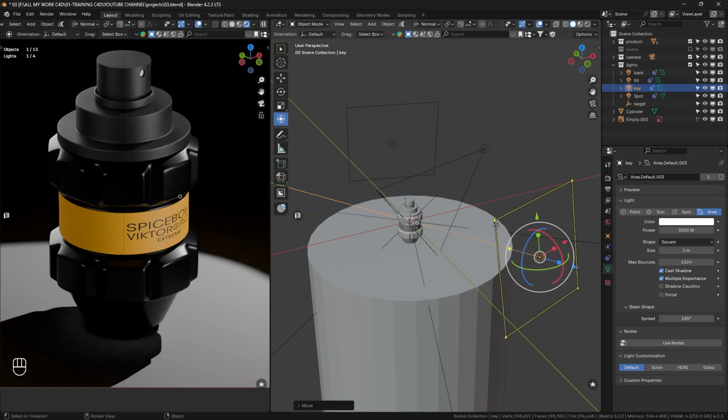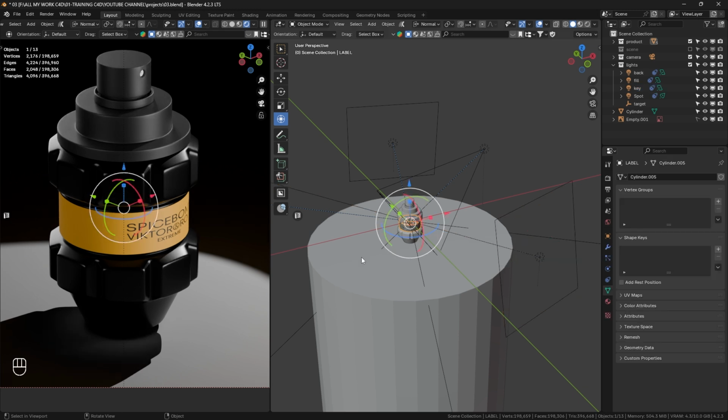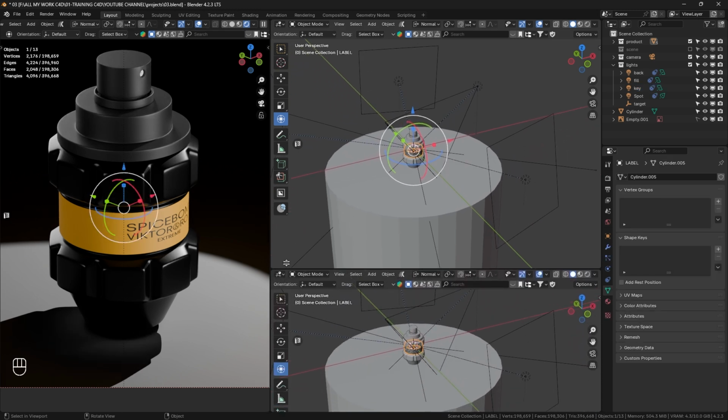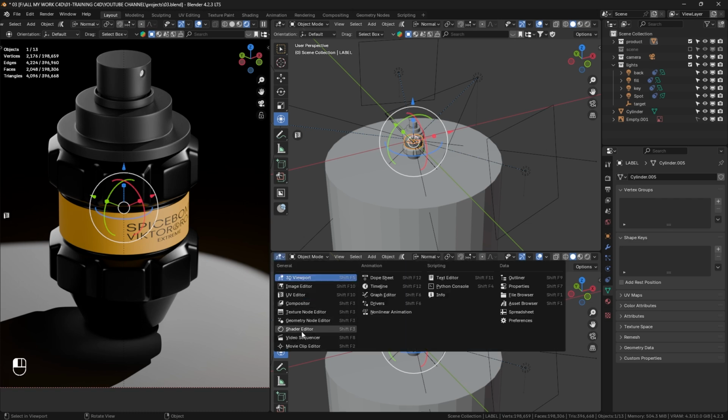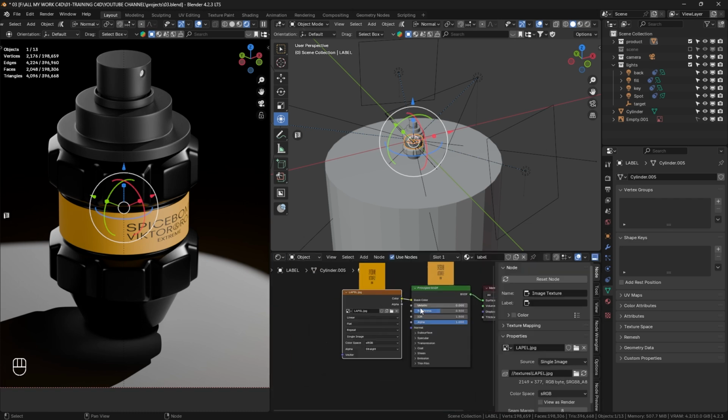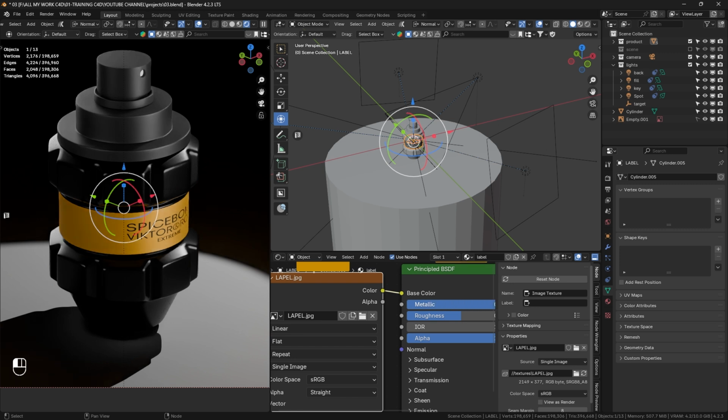Okay, I want some light here so we can see our product. We forgot to edit something. We can see that our label is not looking impressive. We can go to the shading editor and increase the metallic. Now it's looking way better.